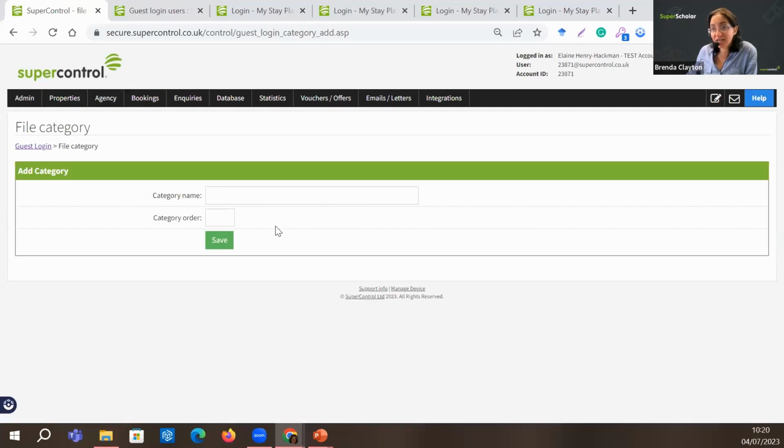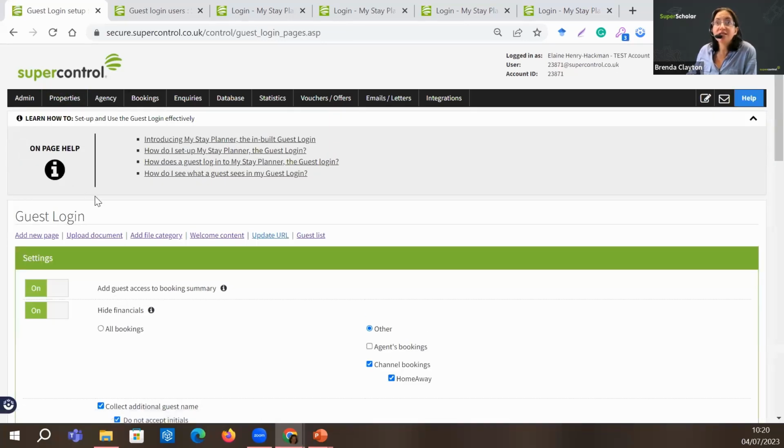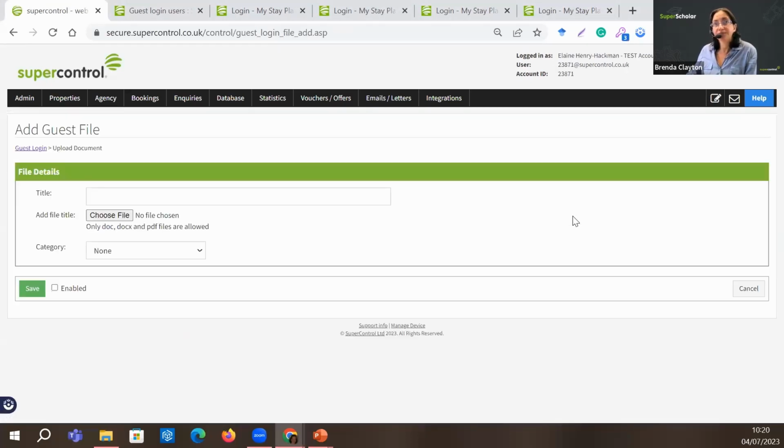If I wanted to add a filing category, say, for example, for my property instruction manuals, I'd give it a name and give it an order and say save. If I needed to go ahead and upload documents to these file categories, you would go to upload document. Here again, you can add the title, choose where to find that particular file and upload it, and I would apply it to a category. Select enabled if I want it to be enabled and available to guests to download or look at, and select save. So that's just going through the steps of how to actually add these various options.